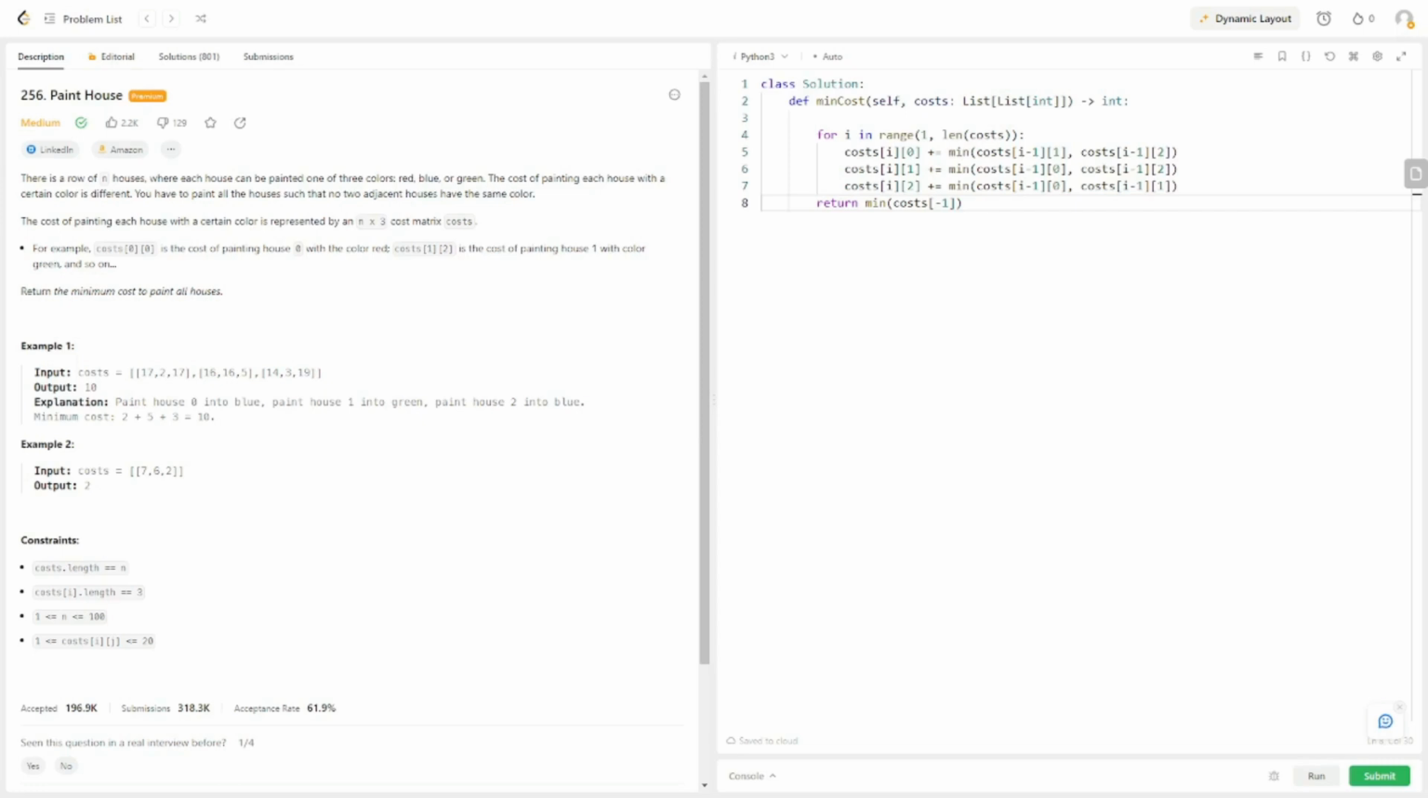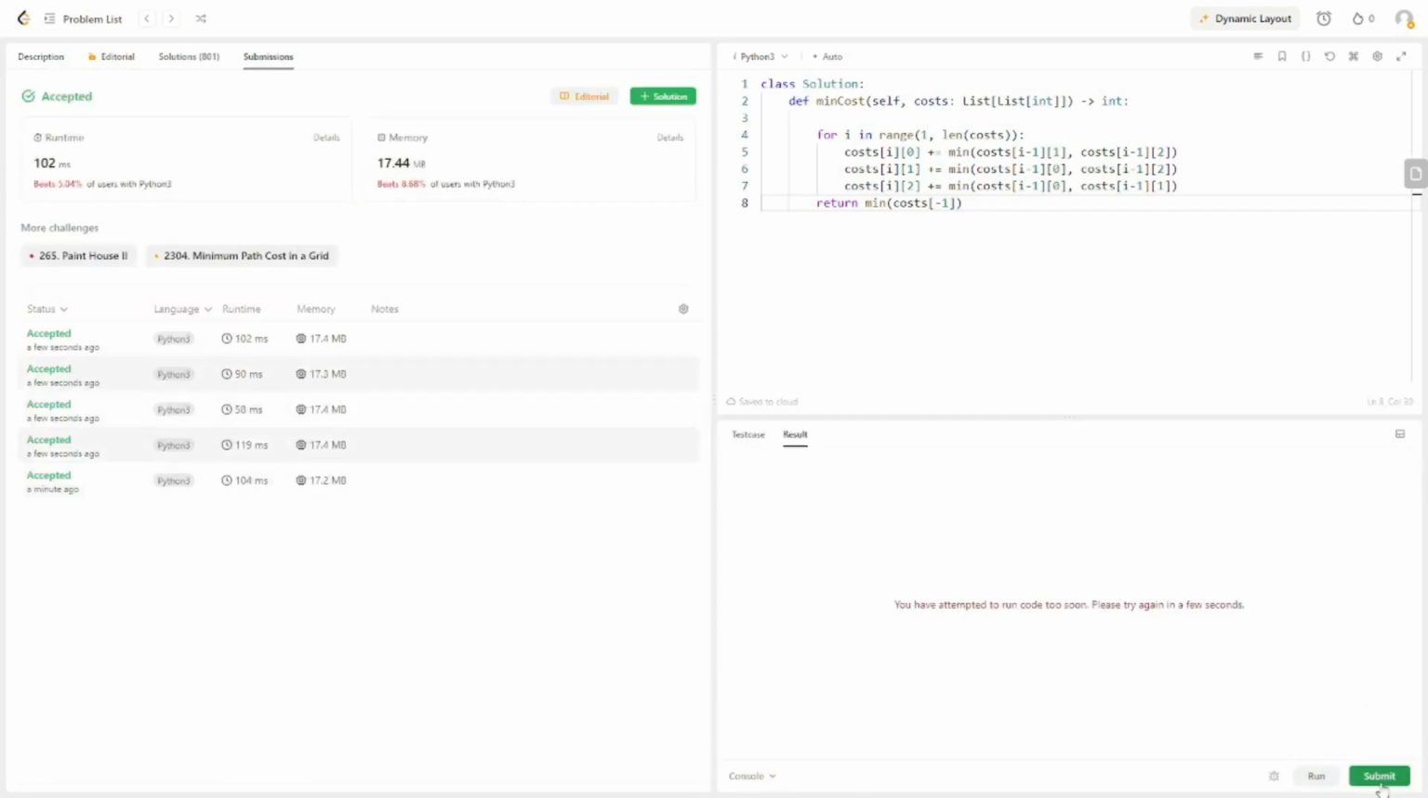Okay, let's check the solution to see if it works. Alright, it works. Perfect. Dynamic programming solution.